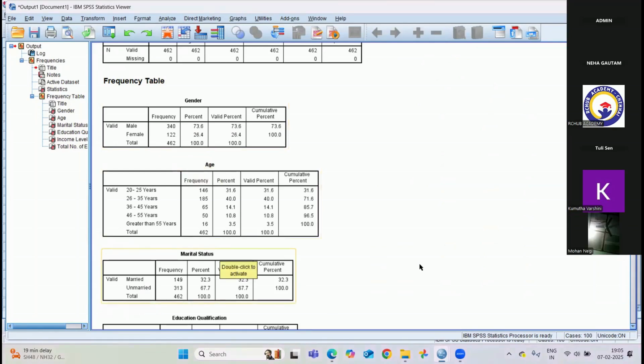Similarly, with respect to age category, majority of the respondents belong to the age category between 26 to 35 because it alone attains 40 percentage. And the next important category is 20 to 25, which is 31.6%. And similarly, it goes on. So this is how you need to perform a simple percentage analysis.